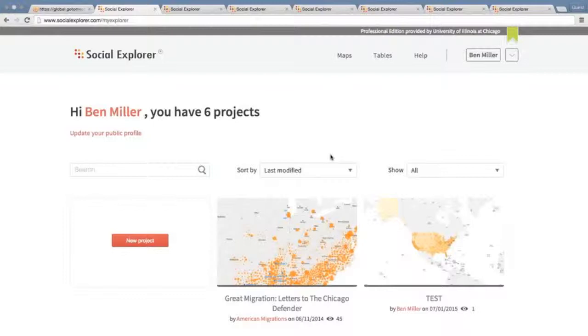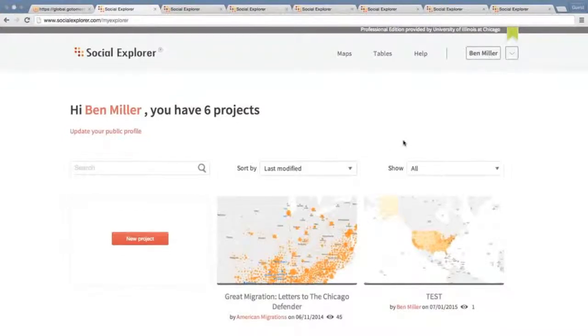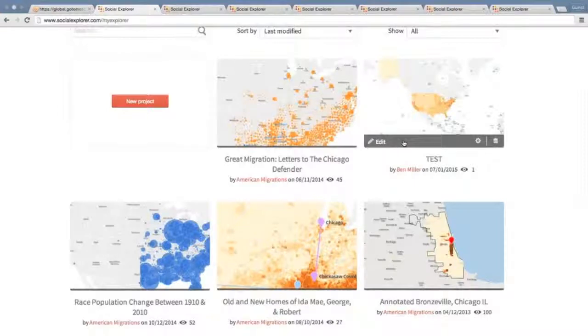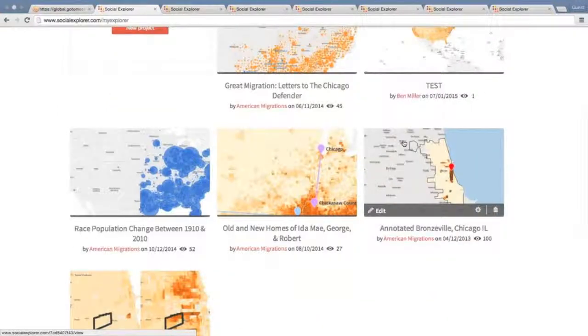So here it brings up my main page. Here you can see that I have some projects, some of these that we will be looking through as I scroll down. As you create and edit your own projects, these will show up here.